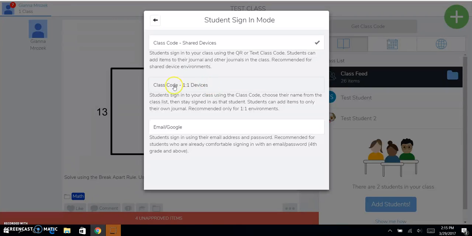The next option down is one-to-one devices. This is also a nice option for students who are sharing devices. The difference is that, again, they still sign in with a QR code or an alphanumeric code, but they are presented first with a list of names and choose their name, and then they are really signed in. So then they can do their work and post. However, when they're finished for the day, they need to sign out of that account. Otherwise, the next student who uses that device will be signed in to the wrong student's account.